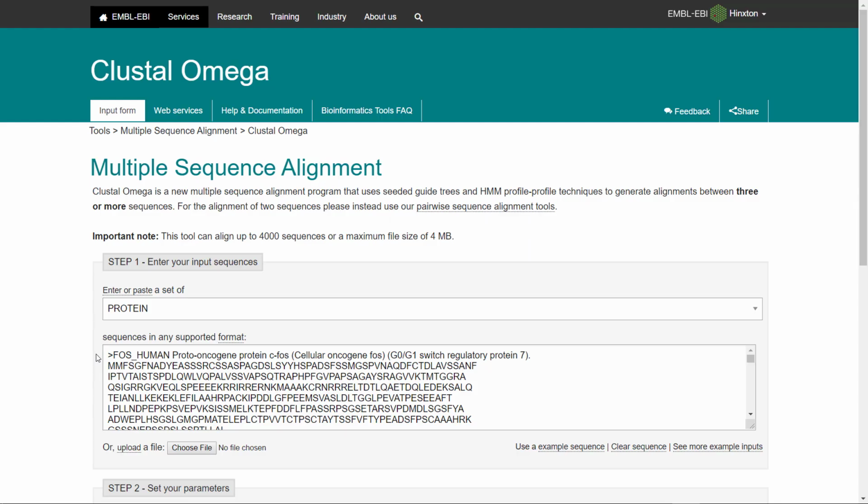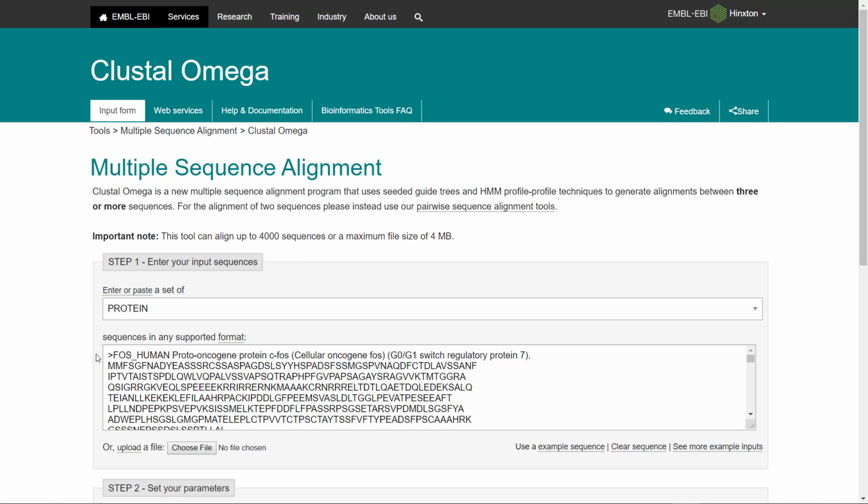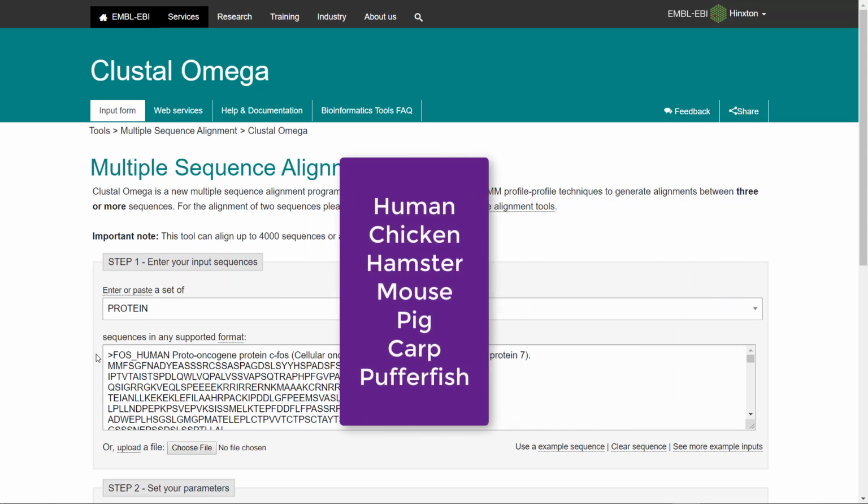Let's run multiple sequence alignments using the Clustal Omega algorithm, which is also known as Clustal-O. To enter the program, use the following link. We will compare the CFOS protein as found in different organisms.